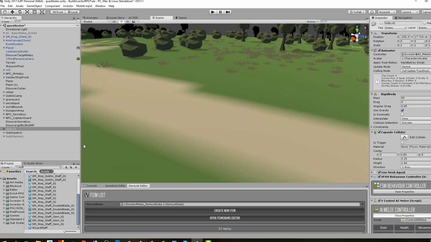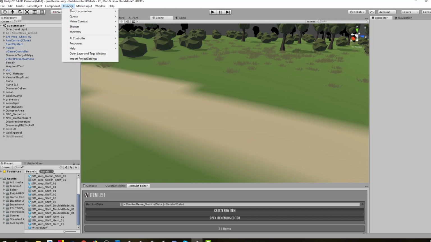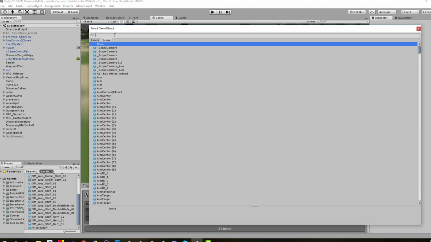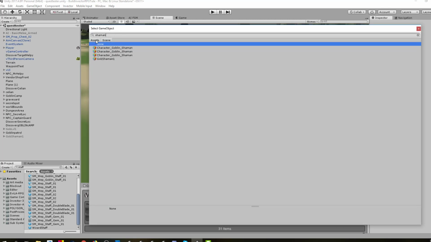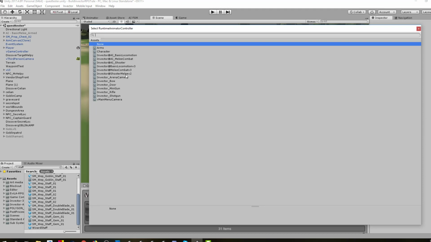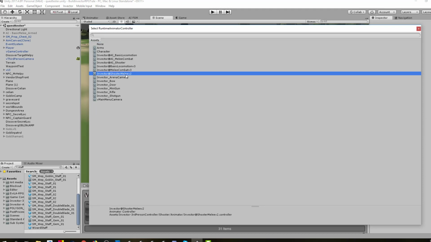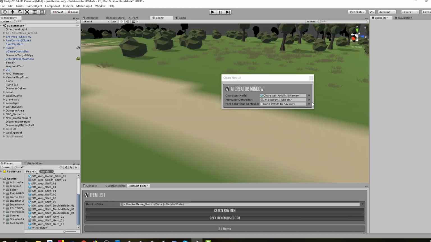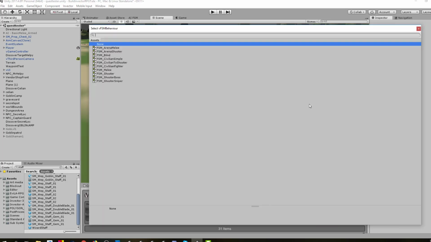Alright, so to make the shooter character, pretty much the same way that we made the melee character, we're going to go create new AI, we're going to select our character, we're going to go shaman, and we're going to use it from our assets folder to get the base one. Character Goblin Shaman, no worries. Animated controller, this time we're actually going to choose Shooter Melee version 2. Or even AI Shooter actually should work. Yeah, AI Shooter controller. And then we're going to go FSM Behavior controller. And we're going to choose just the regular shooter.